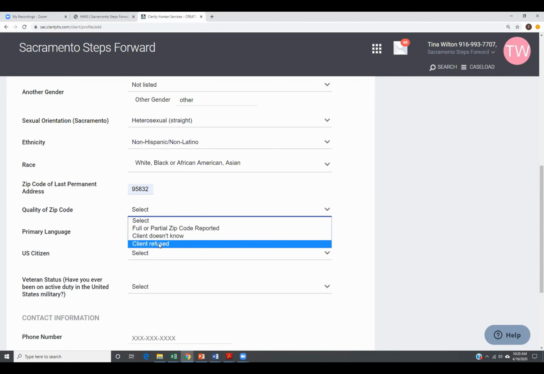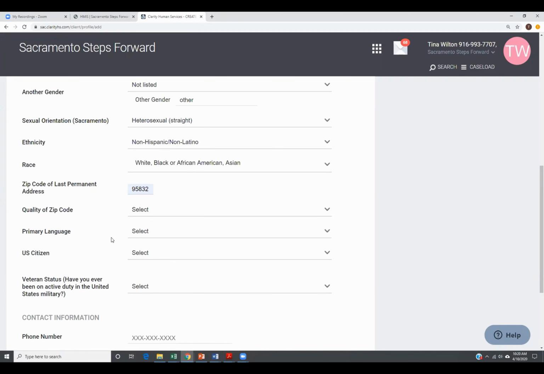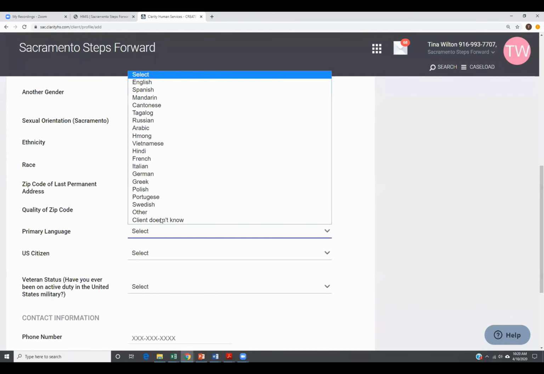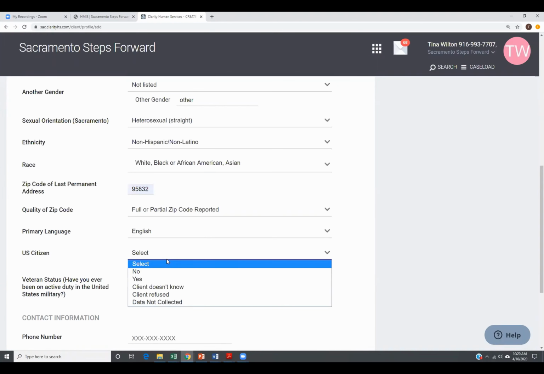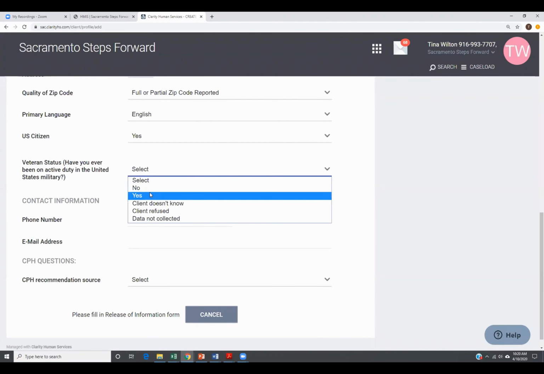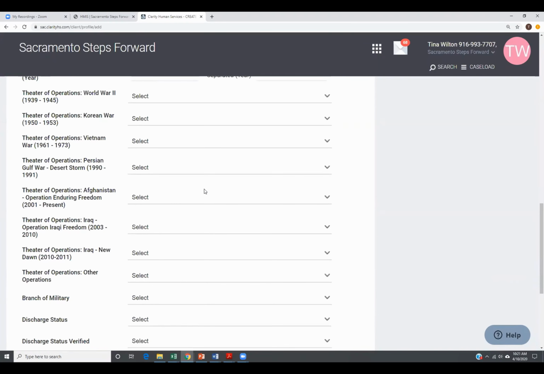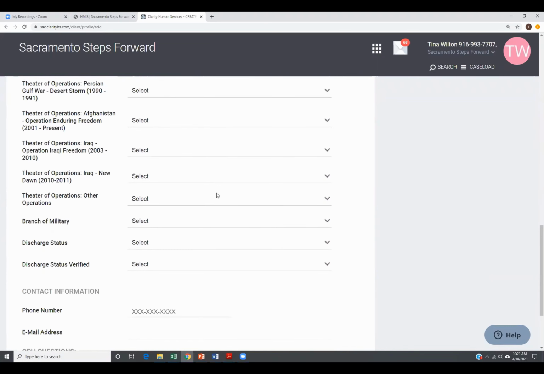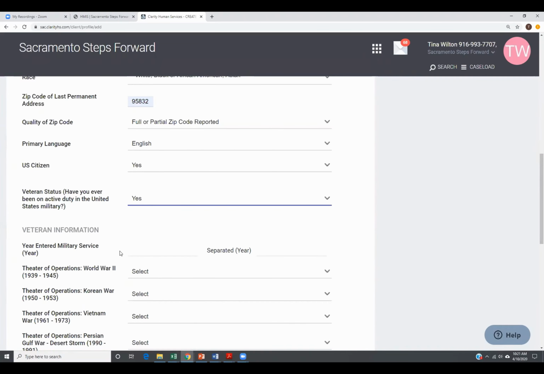Again, these should be, client refused is valid. If they don't know, again, we want to do what we can to try to get an estimate. And then, so I'm going to say full. It's then going to ask about their primary language. And if they're a US citizen, it's okay if someone says no, but they can refuse or say they don't know. And then when we get to veteran status, if we say yes, we have a whole host of more data fields or data elements to collect. So it's going to ask us their military service, when they entered the military and when they left the military.